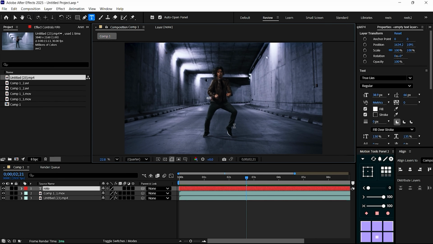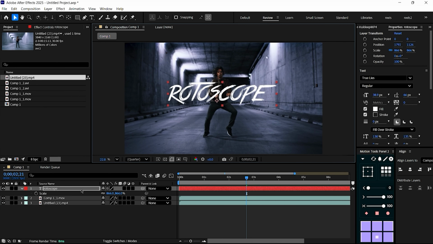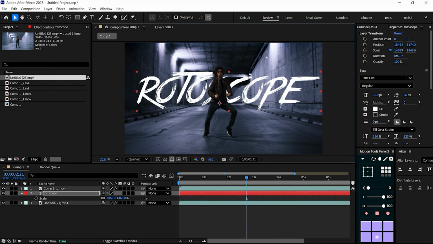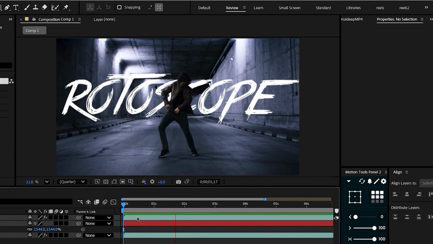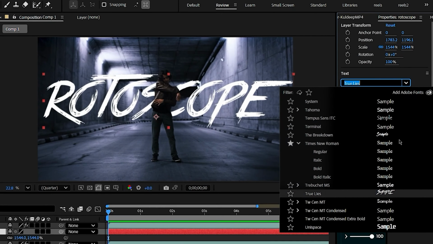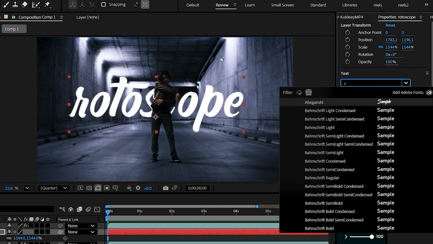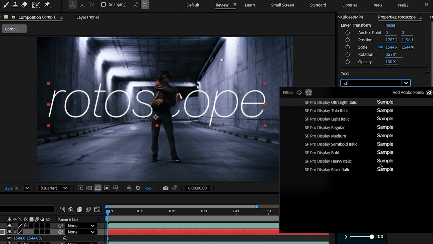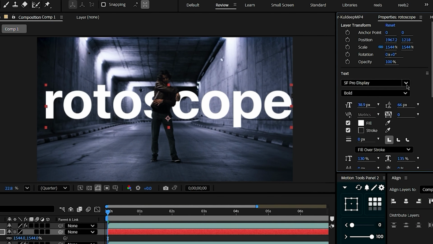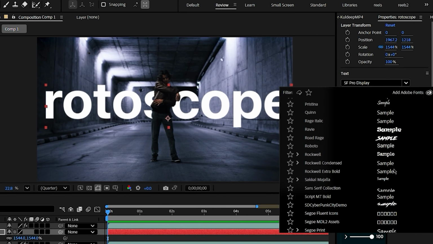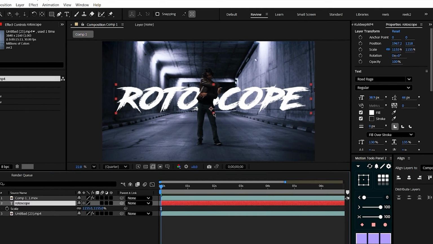Now let's add text behind the subject. Place the text layer below the selection layer. You can use any text you like. I'll also scale up the shape layer a bit to make it look cooler.